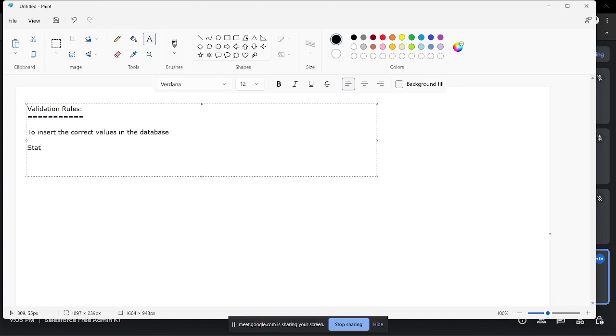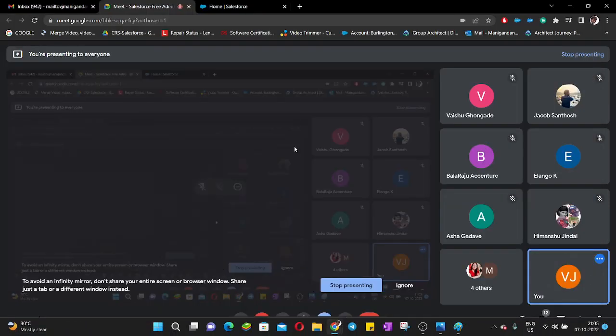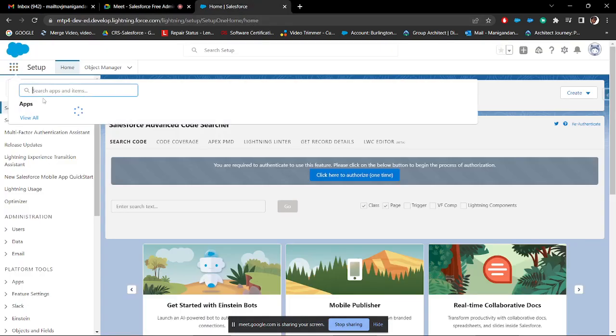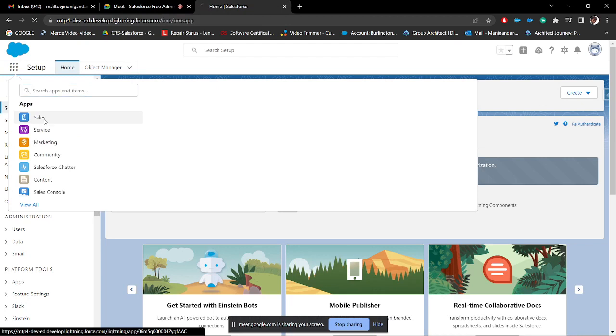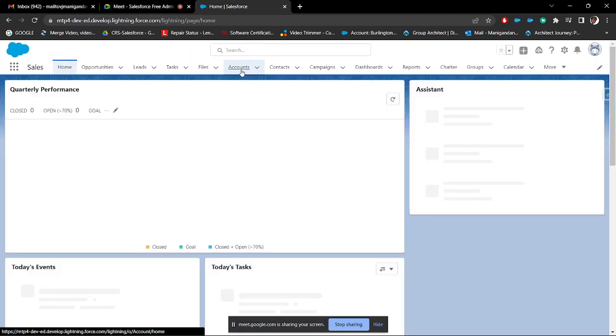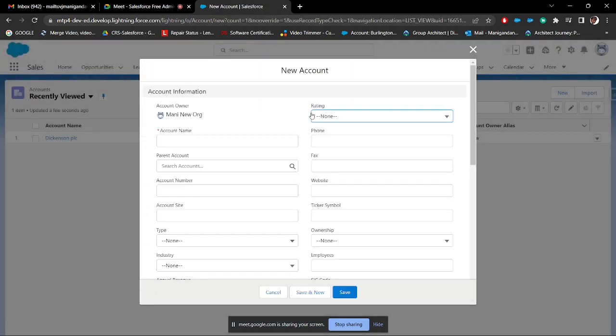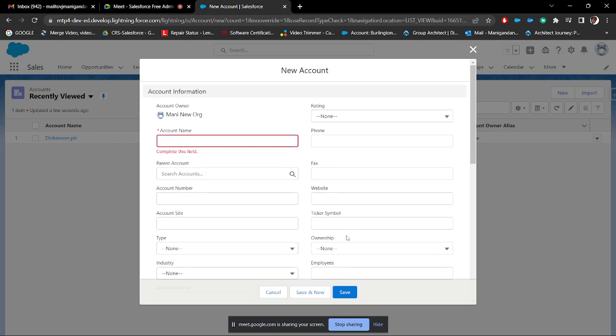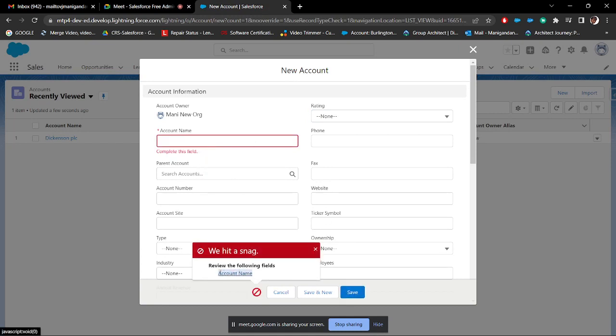So by default, Salesforce has given some standard validations. We'll see what those standard validations are. For example, if you take any standard or any custom object, suppose when you try to enter a record and I try to save this, it's showing account name is mandatory. We need to complete the account field. This is a validation which you did not add. By default, Salesforce has given some standard validations. This is one of the standard validations.